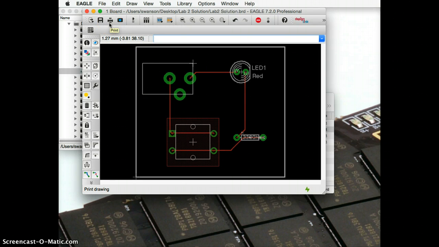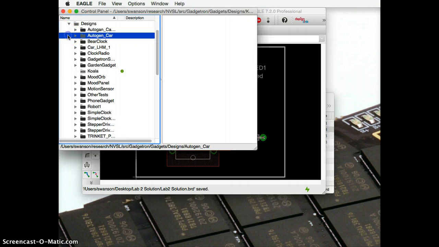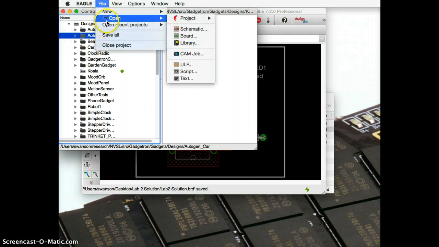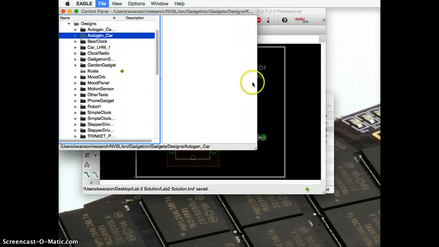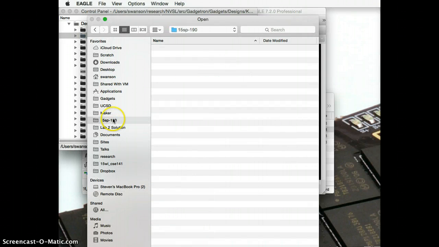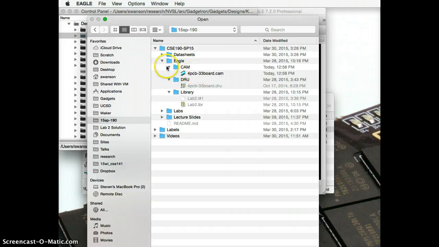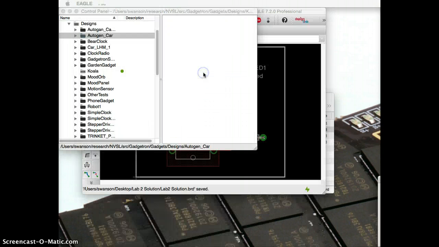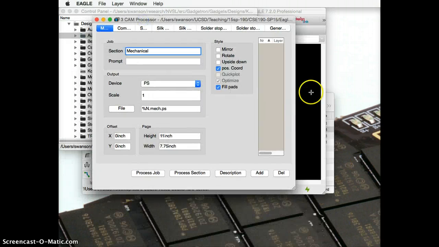Now we need to generate the Gerber files, which are what we're going to send to the manufacturer to build the board. The first thing we have to do is load something called a CAM profile. CAM stands for Computer Aided Manufacturing, so we can select CAM from the open menu in the Eagle control panel, and that will let us choose which CAM profile we'd like to use. Just navigate to our GitHub repository and choose the 4PCB33 CAM file that's in there. That'll open up this window.